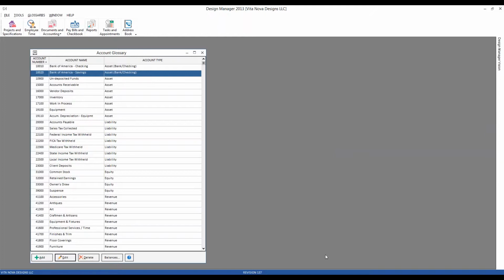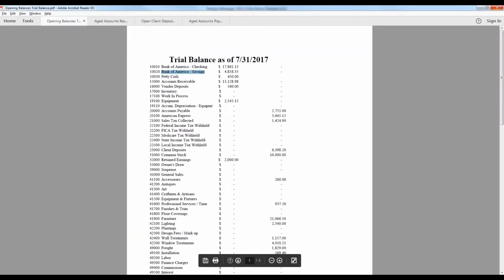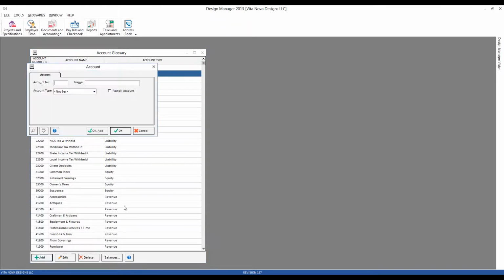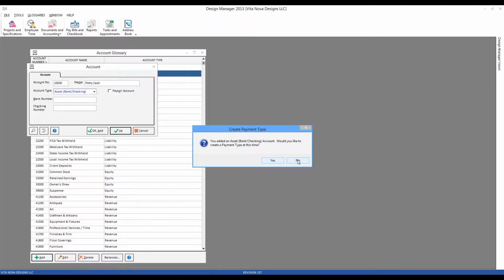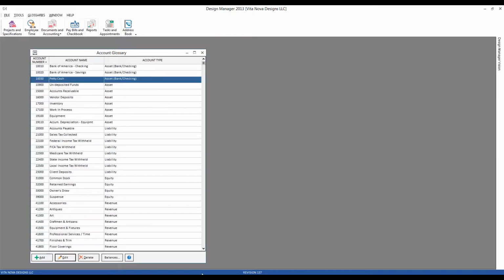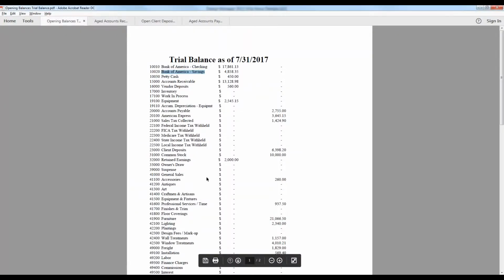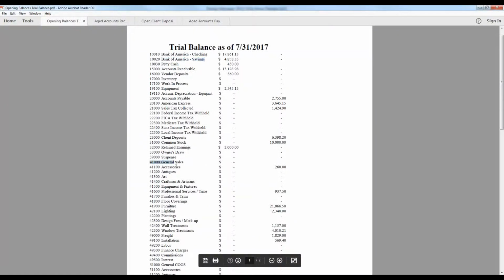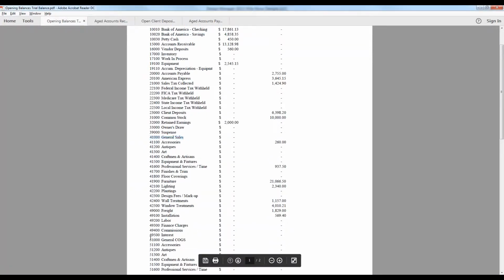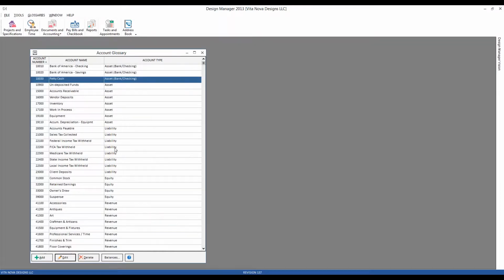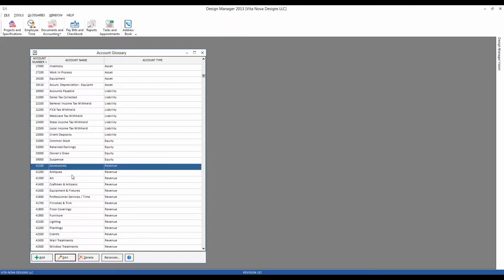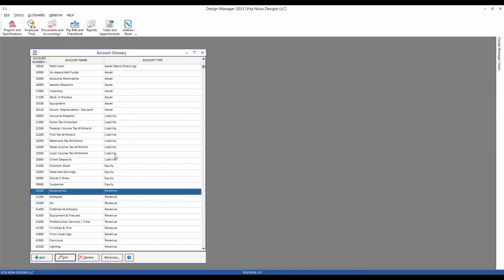We have a few more accounts to quickly add. We have a petty cash account. So we'll quickly add that. 10,030 petty cash. We'll make that an asset bank checking as well. But we'll skip the process of making a payment type just to keep ourselves running along smoothly. And finally, I can see that we have two accounts, a general sales or revenue account and a general cost of goods sold account that I do not have listed in Design Manager. So let's add those as well.